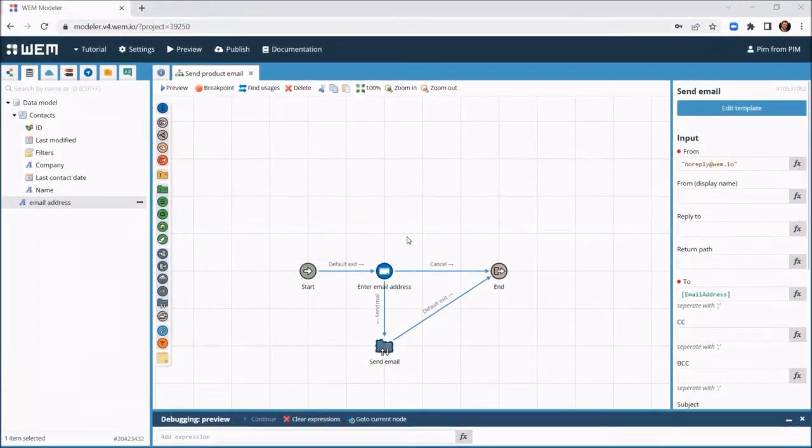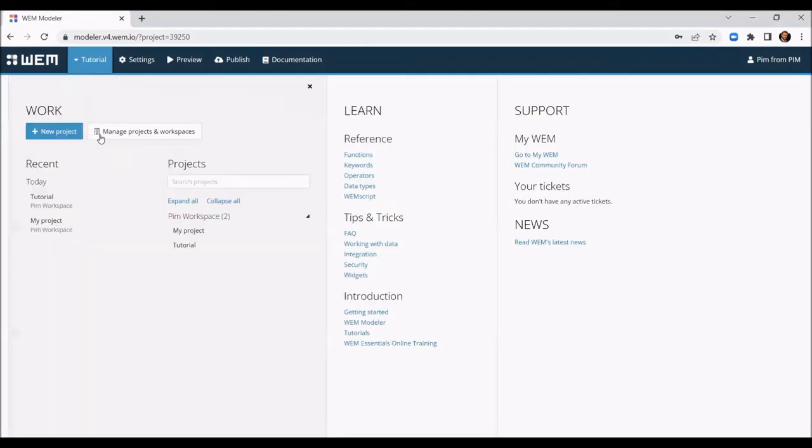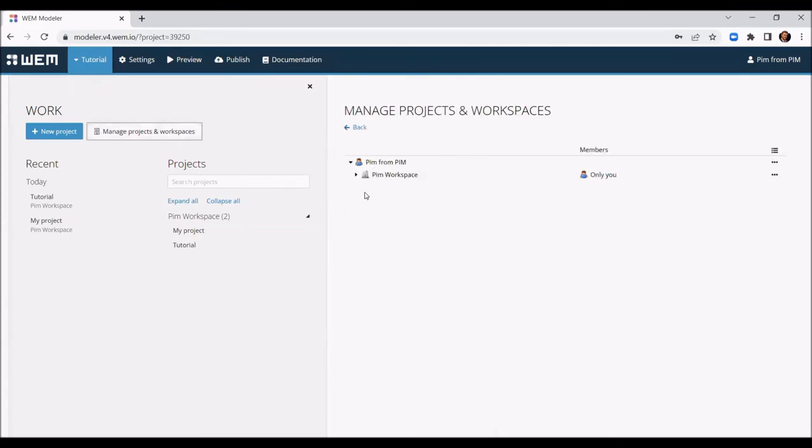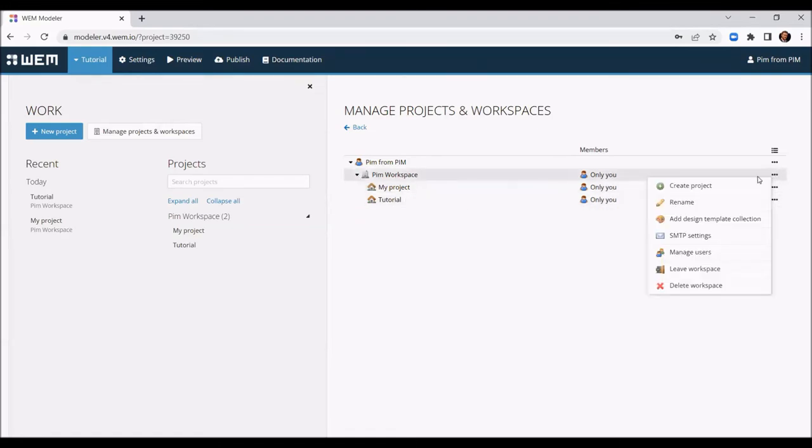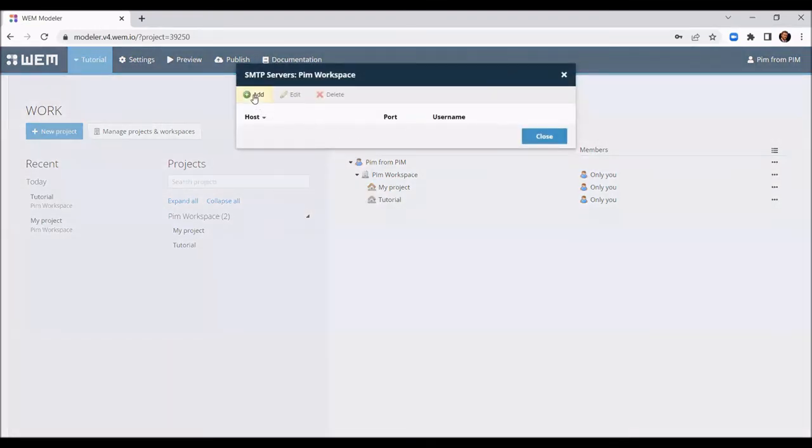First we need to add our own mail server to the workspace of our project. To do so, we need to go back to the home screen of the modeler. To get there, we click the name of our project in the upper left corner. Next, we click the Manage Projects and Workspaces button. Here, we find My Personal Workspace. We click the three dots belonging to that workspace and select SMTP Settings.